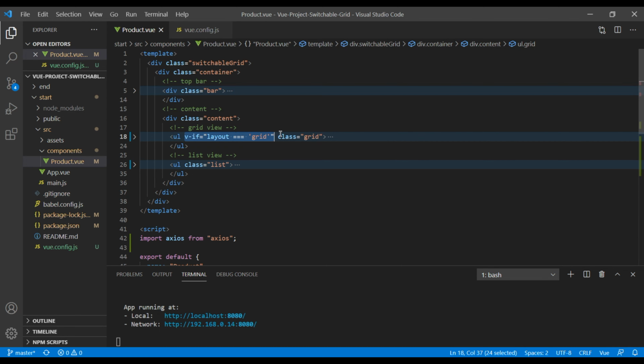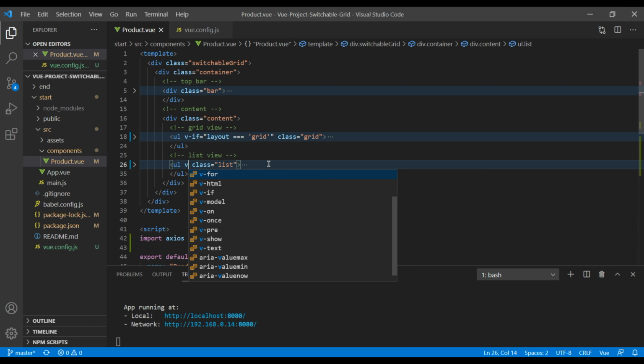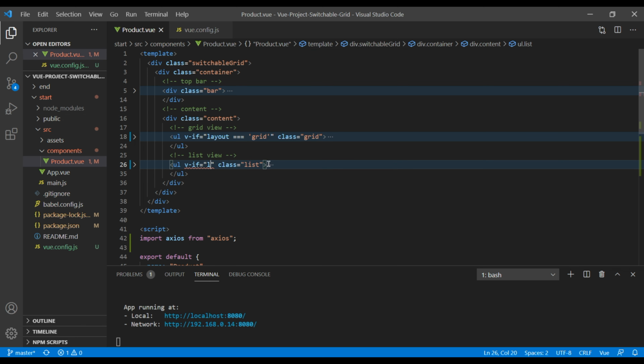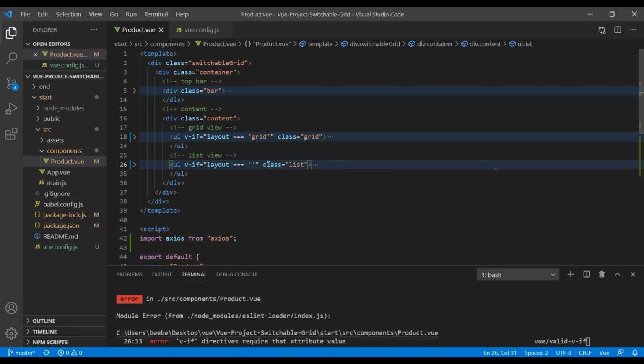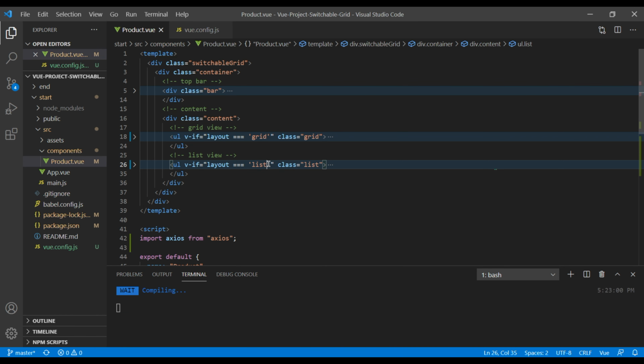So what this means is the UL tag will be visible only if the layout is equals to grid. Otherwise, it will be hidden. So likewise, let's use if directive for the list view as well. So it will be v-if layout equals to, I will call it list.